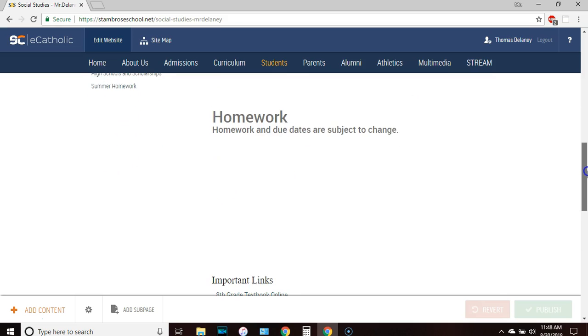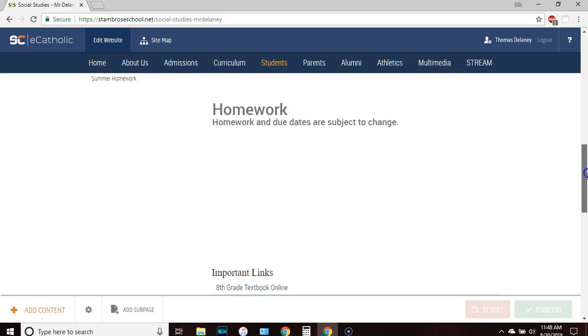The next section down is my homework, so the homework section of my homework page. I tend to like to put my homework up for the week sometime on Monday, and then edit it as needed as the week goes on. How you do that is up to you, but really you should be doing it at the very least daily.